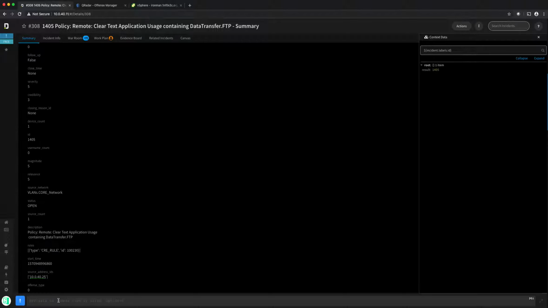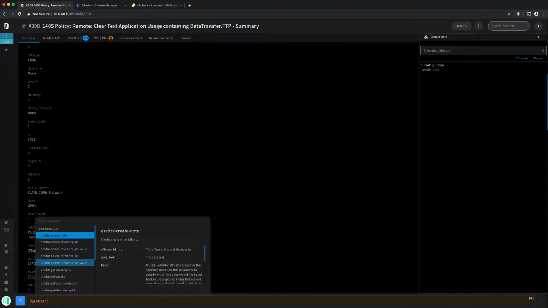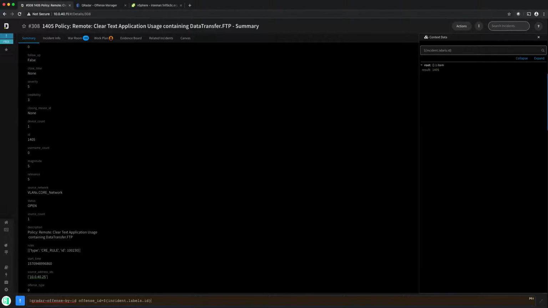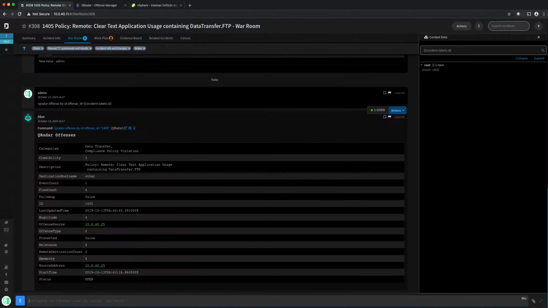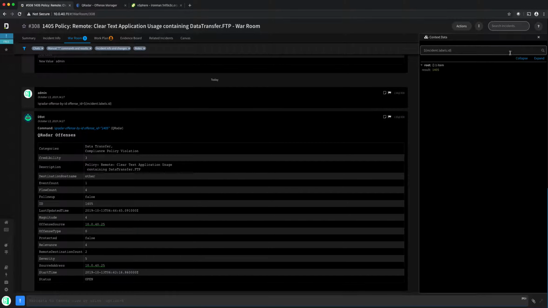So we could leverage something like that to do maybe a pull from QRadar, and then we can fill in the ID here, and we're able to fill in that $ curly bracket the ID and run that command. And you'll see it took us right to the war room and it ran the command.